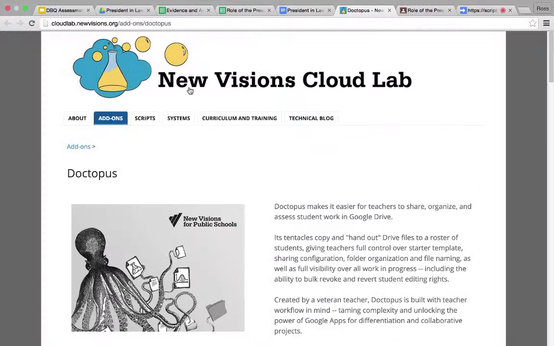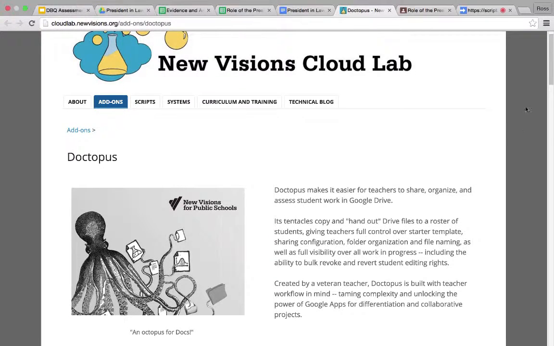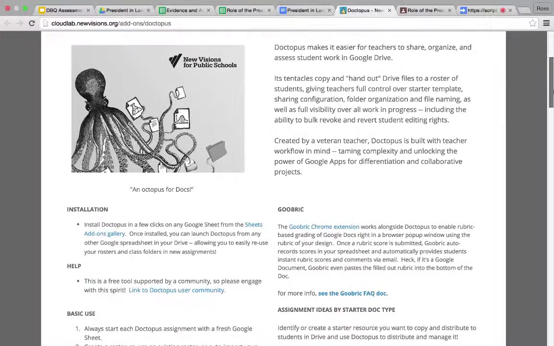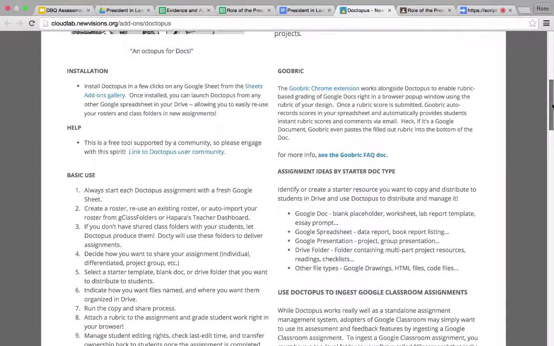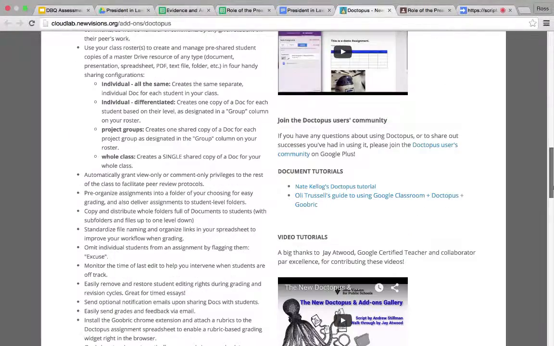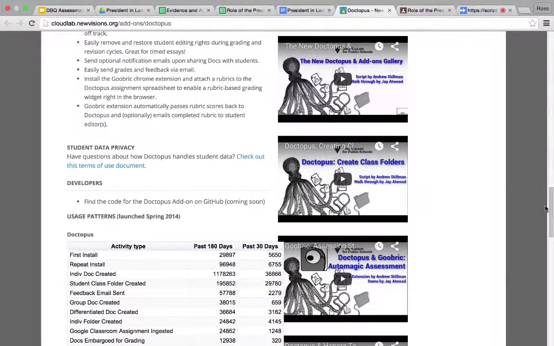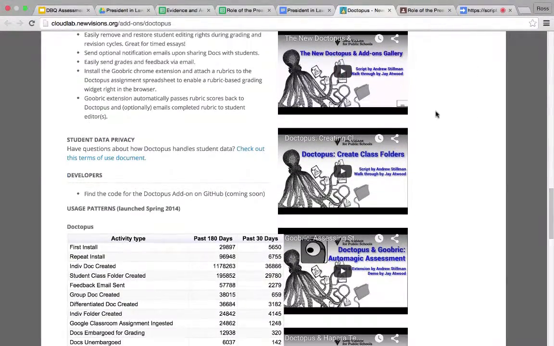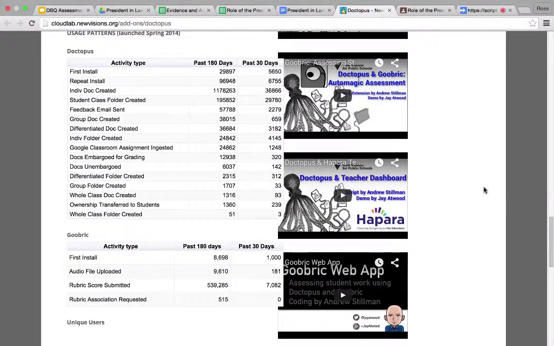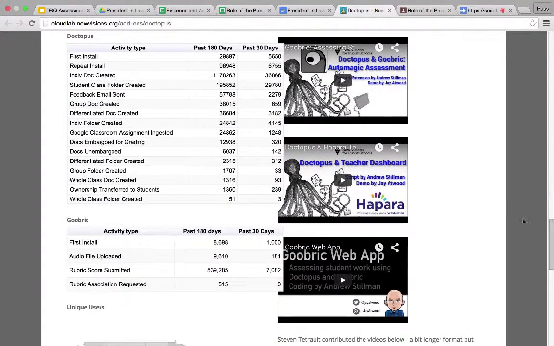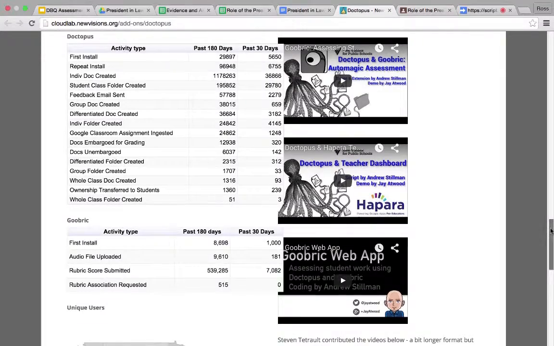So again, to find out how to actually install these and the inner workings of them, but as you saw from the screencast, it's pretty simple. Go to the Cloud Lab website, and there are tutorial videos that go step by step and show you how to install and use each of the tools.